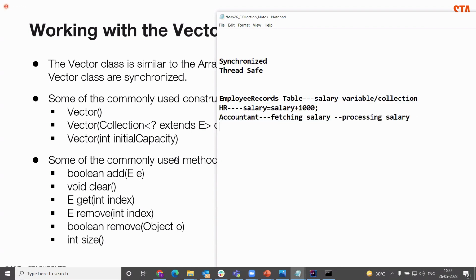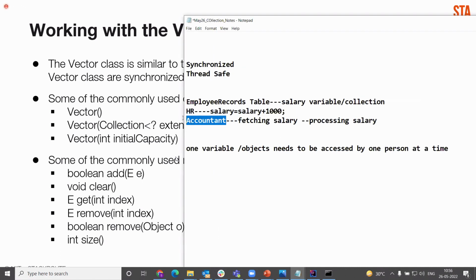No, ma'am. The ultimate idea is one variable or an object needs to be accessed by one person at a time. When an HR is trying to access the salary variable and doing some updation, when an accountant is trying to access the salary variable, will he be able to get it? He should not get it. So we should enable some functionality like a locking functionality, or he should get some message as a waiting message.